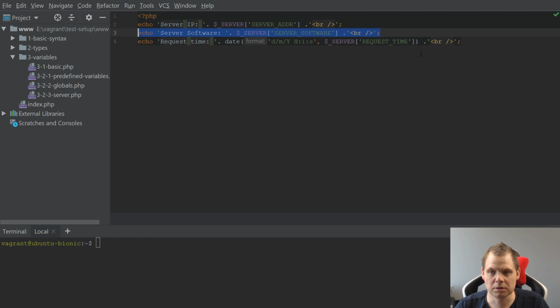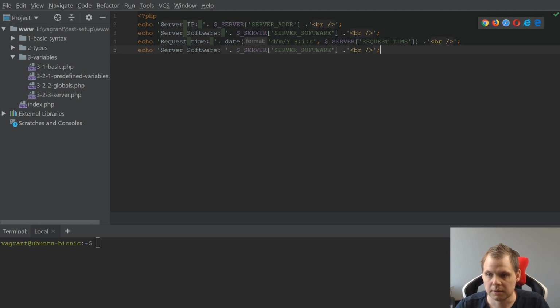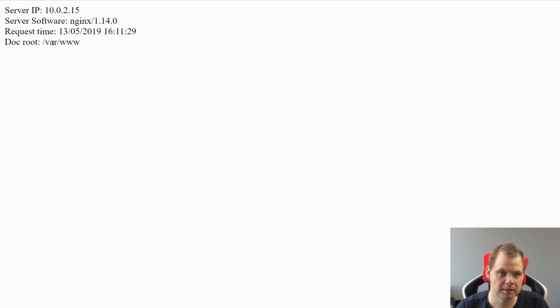And the next one you can use is the document root. It's the root where your home folder will be. In my case it will be /var/www. This is where my script is running.